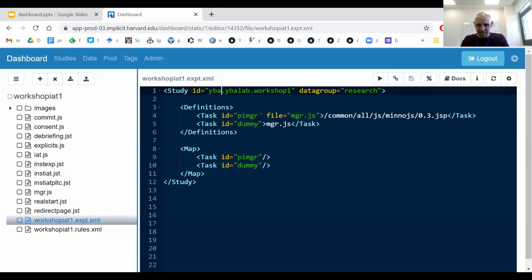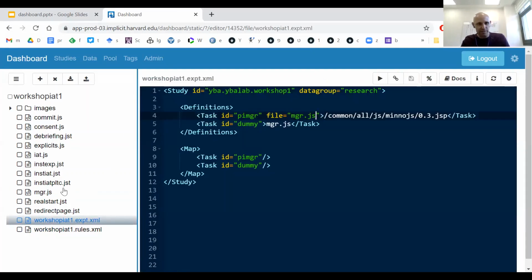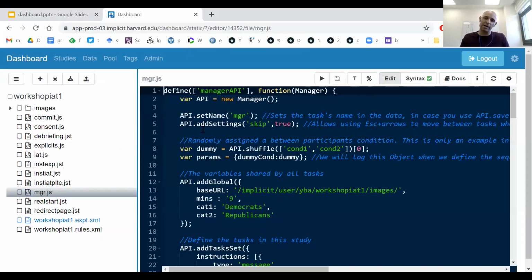Now, what it does today is always run the file that you see here, mgr.js, which is the manager file. MGR is my abbreviation for the manager file. You can change the name, and then you'll have to change the name here. So I never do that. And that's the manager file. And what it does, I'm going to talk about it more in my next talk, which is in a few hours. But in general, what it does, it organizes the whole study. So it defines all the tasks that you want to run and also the sequence of the task.